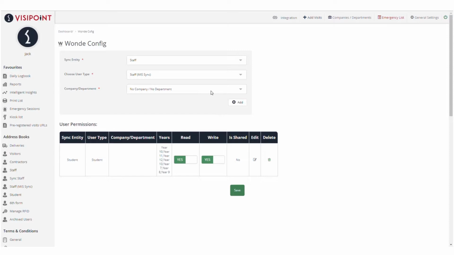Next, choose company or department. Select department, for example, science or administration. If you don't use departments within VisiPoint, then select no company/department. As staff members are not separated into departments within your management information system, your staff list in its entirety can only be synced with one department here. It may be easier to select no company/department here than separate your staff into departments from within the list in address books. Finally, click the Add button. The new sync will then appear in the user permissions table below. Staff sync is read-only functionality for the time being, so there'll be no toggle button within the right column.